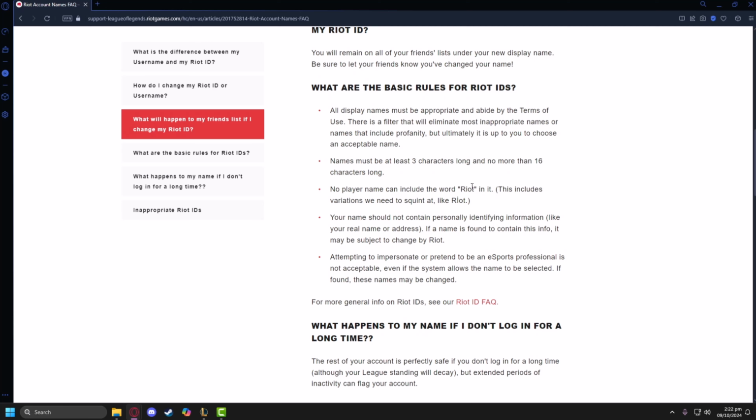Any name that includes Riot in it will also not be accepted. Your name should not contain personally identifying information like your real name or address. If a Riot name is found to contain this info, it may be subject to change by Riot. So if your Riot ID contains your actual name or any information about your personal life, it cannot be accepted and it may be changed by Riot. Also, attempting to impersonate an esports professional is not accepted. So if you are found taking the name of any professional player which you are not, the system will filter you and you cannot take that name.